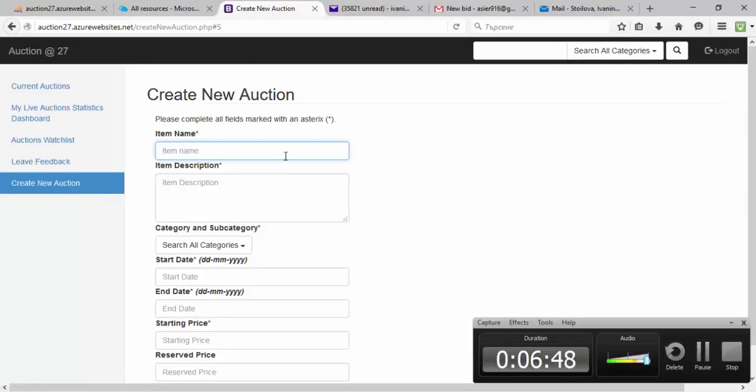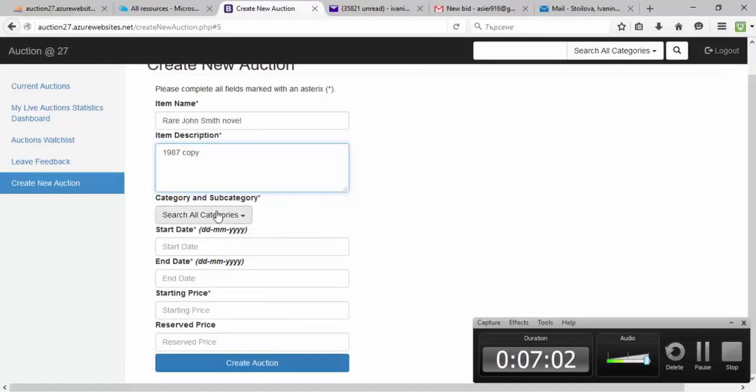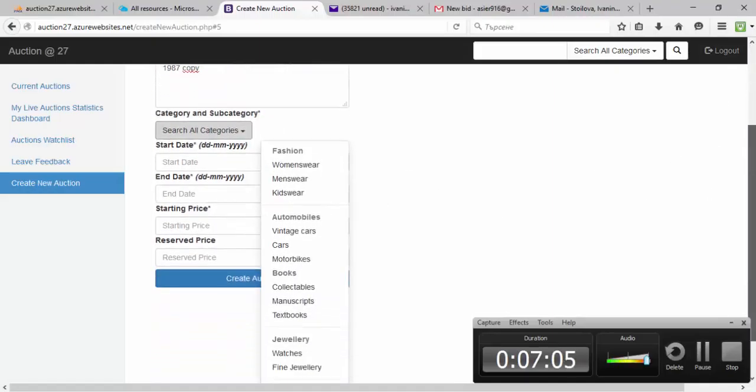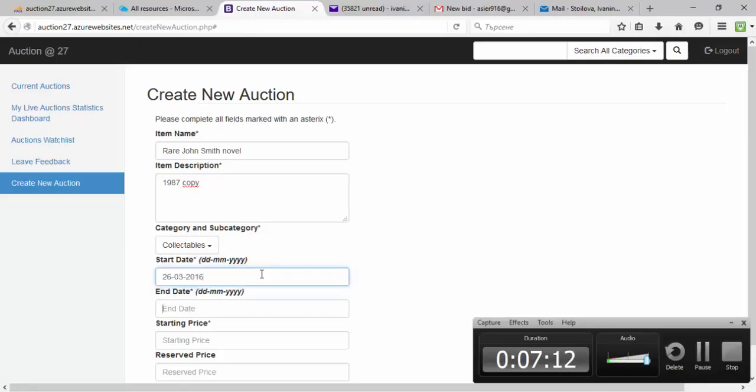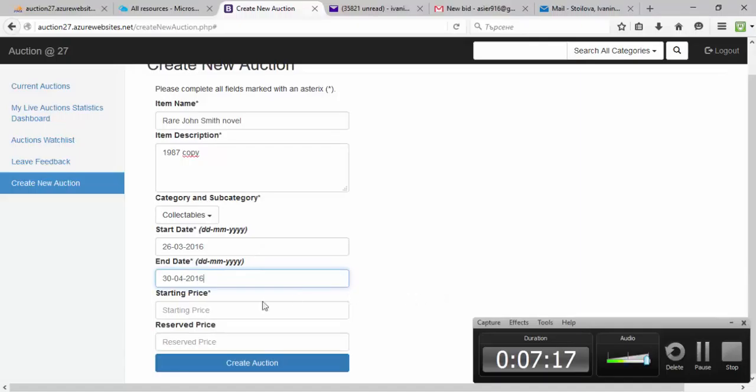We're going to create an auction for a rare John Smith novel, which is going to be a 1987 copy, and it is going to be in the category of collectible books. And the start date would be tomorrow, the 26th of the 3rd, and the finish date the 30th of April, with a starting price of £50 and a reserve price of £80.